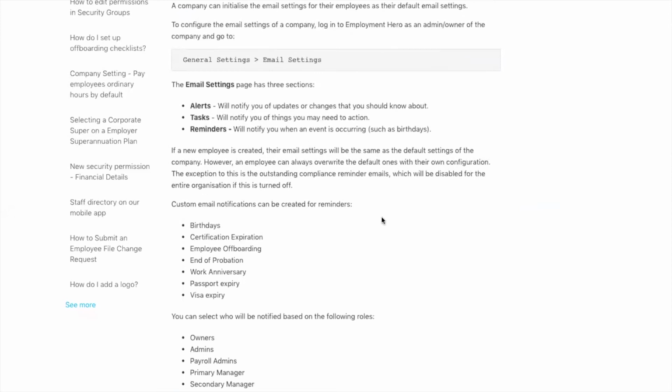It does reiterate what I mentioned. So it's just to explain that here, if a new employee is created, their email settings will be the same as the default settings on the company, but an employee can always overwrite the default ones with their own configuration. The one thing to note here is the exception to this is the outstanding compliance reminder emails, which if for the organization that's disabled, that would be disabled for the entire organization.